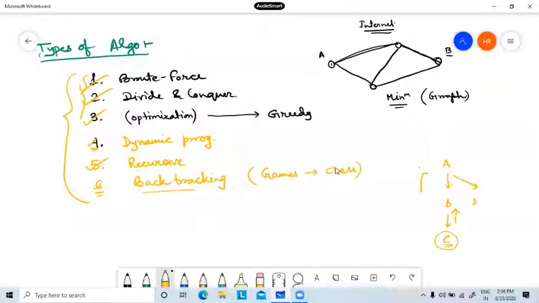So in this course, we will try to cover brute force type algorithms and divide and conquer type algorithms. I will try to give you one example of a greedy algorithm in your lab. And obviously, there are many recursive type algorithms. Mainly these three are covered in your next semester.